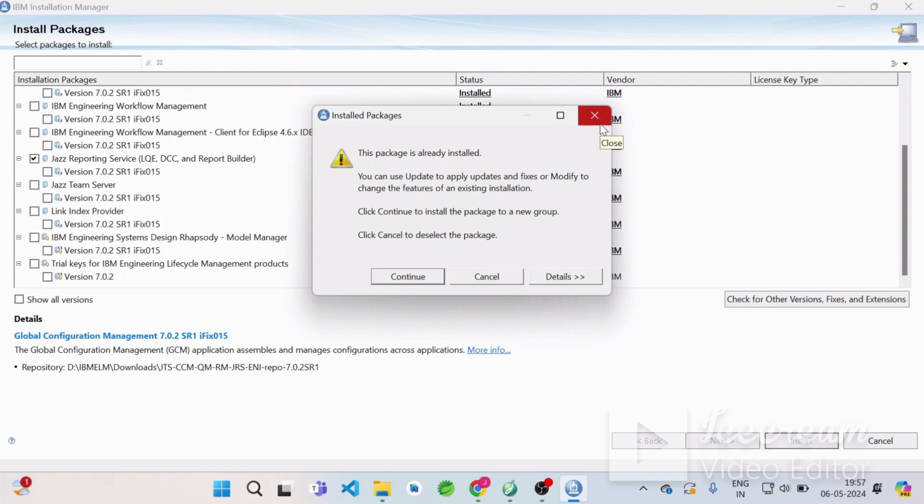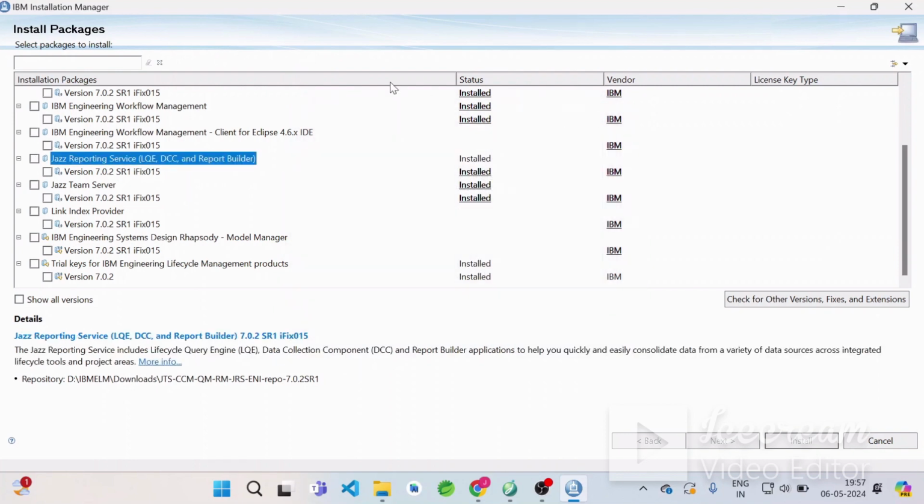Even if you want to install more, you can install in different packages. It is already installed on my local machine, so I'm not going to do it. For your reference, I'm just explaining that from here you can click on it and install it if it is not installed on your machine.